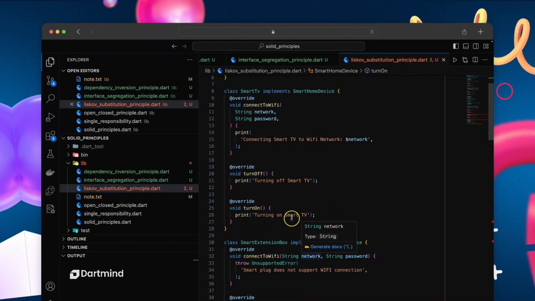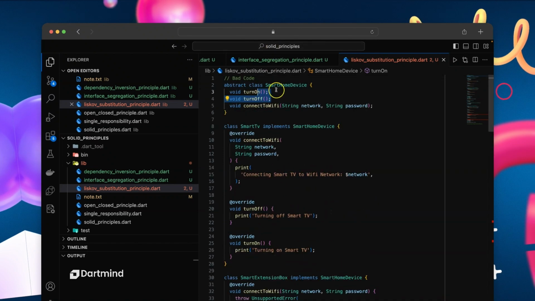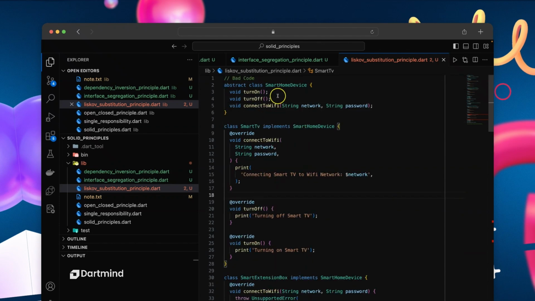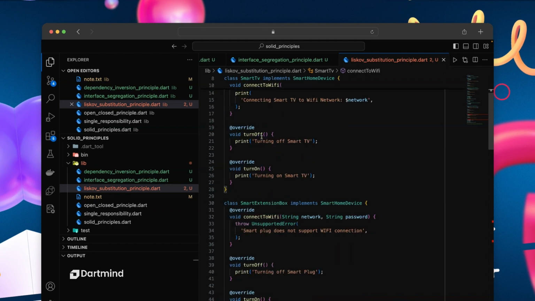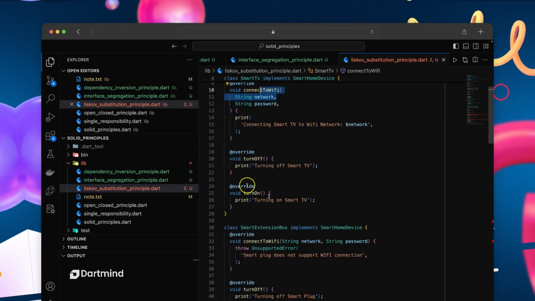But we have a smart extension box. There are three functions here: the first one, turn on, the second one, turn off, and the third one, connect to Wi-Fi. The problem with this, okay, don't let me highlight the problem yet. Let's go back. If you look at the smart TV, you can connect to Wi-Fi, to your smart TV 100%. You can turn off, and you can turn on.